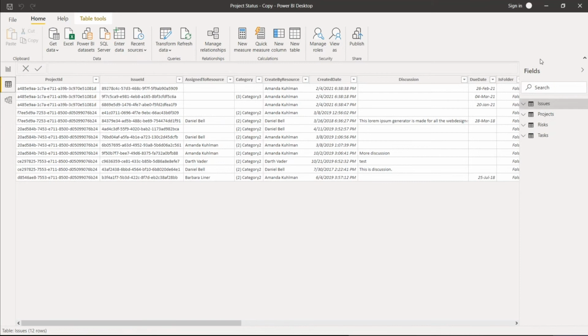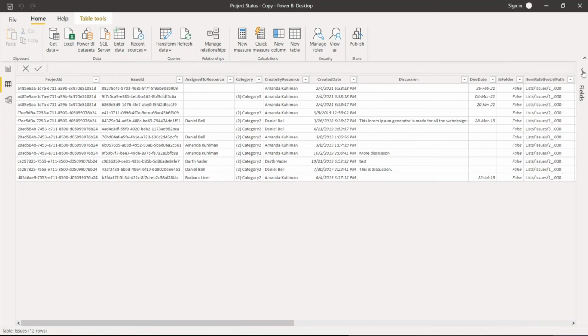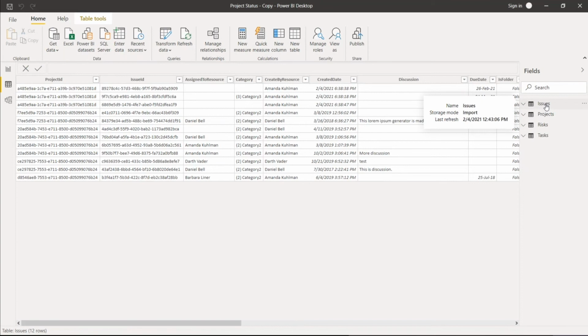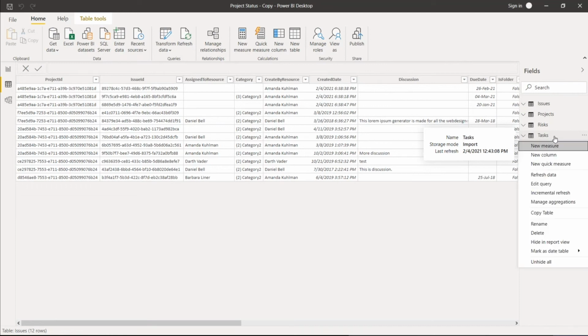So for this report, off in my fields panel over here, it is expandable and collapsible. So I can see I have 4 different tables of data pulled into this specific status report. I have my issues table, projects, risks, and tasks. If you are familiar with Power Query or you would like to experiment with Power Query, if you right-click and click Edit Query, it will pull open Power Query for you.